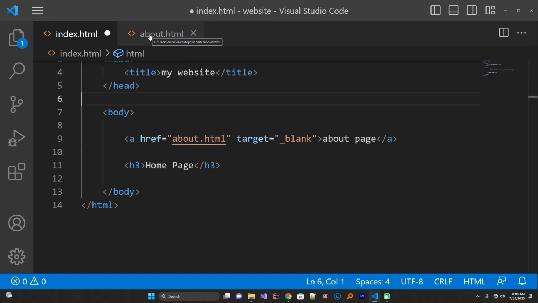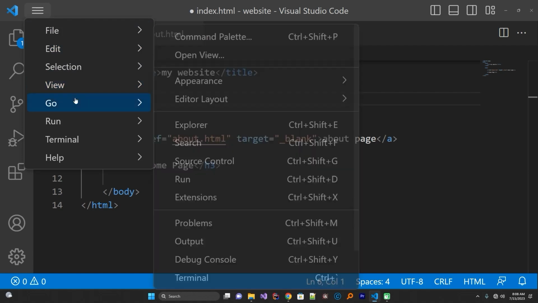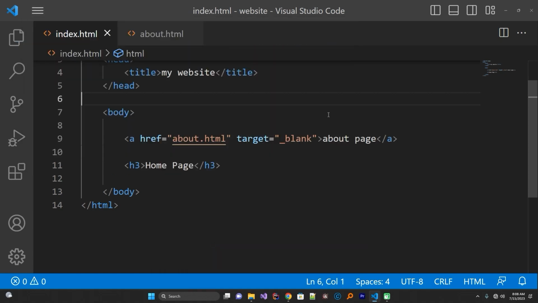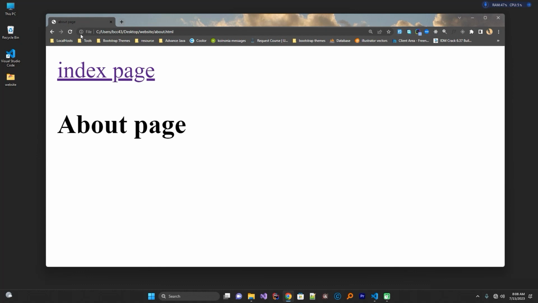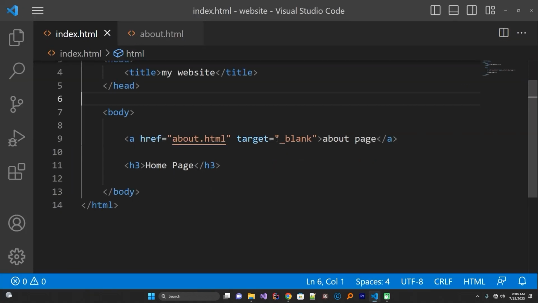Control S. Let's save it. Minimize. Refresh. Now, you see the changes were made. We add the target blank to the index page, telling the page that when we are at the index and we click on the about page, we don't want to lose the current tab. What we want to happen is we want the link to be opened from a different tab, a new tab.